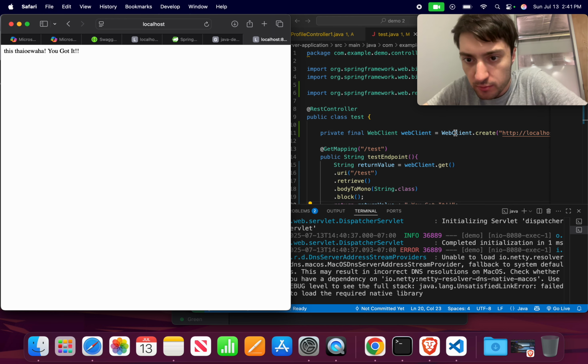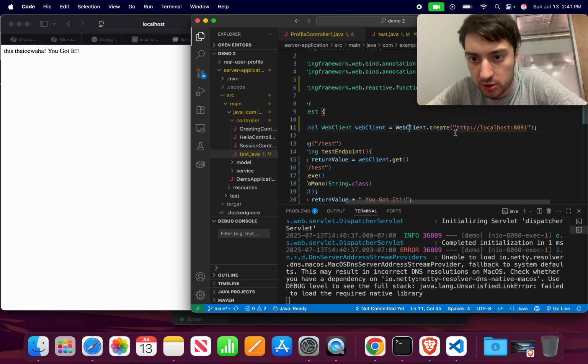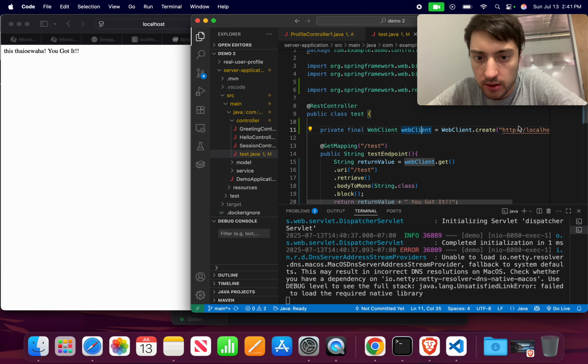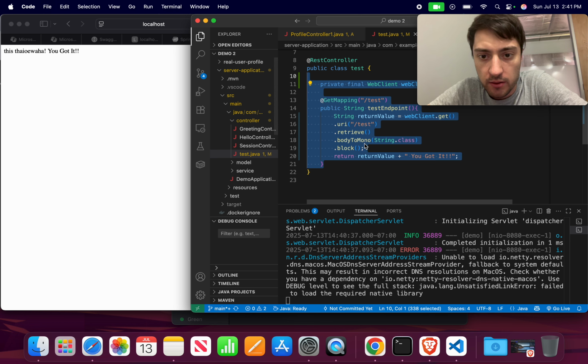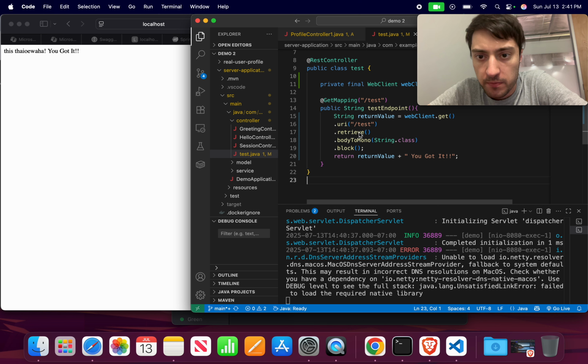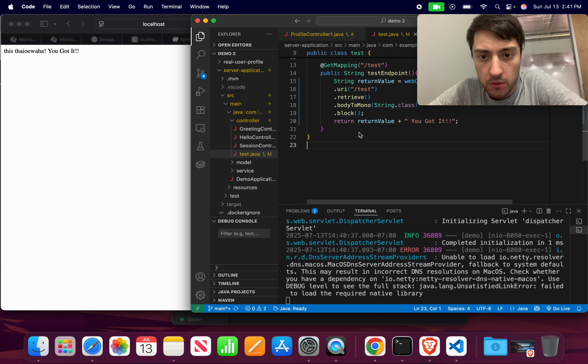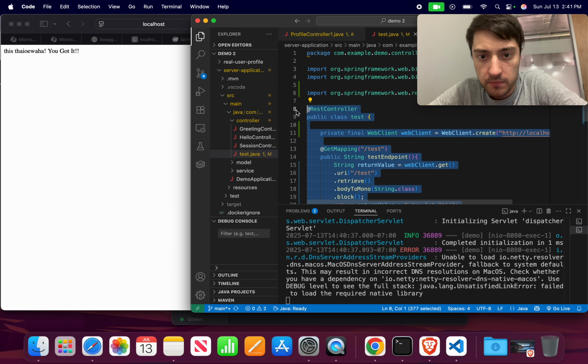So this web client, I'm just telling it where to send data to. And then, so I don't understand any of this. I need to go in and figure that out. Okay.